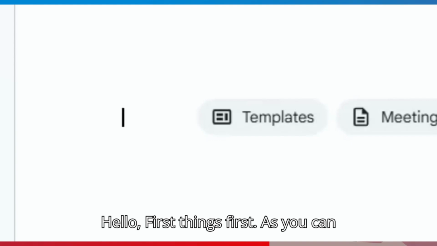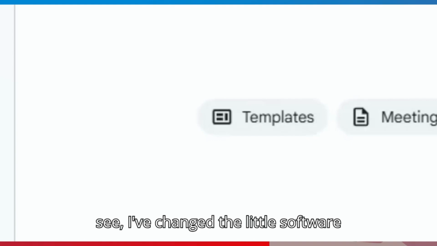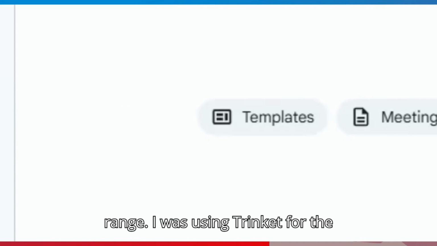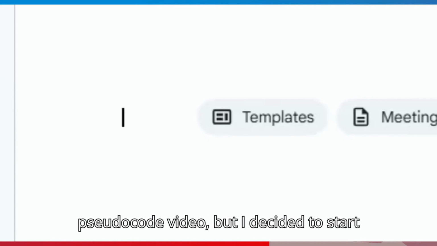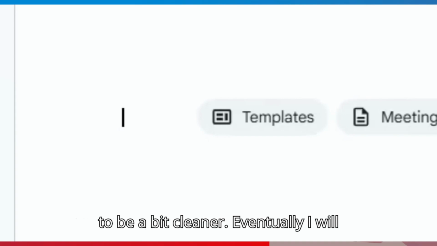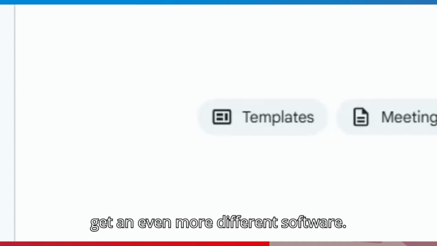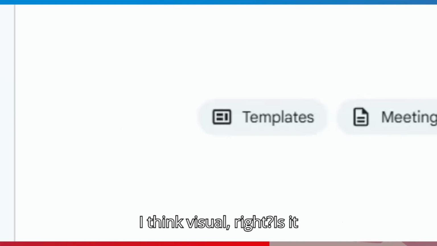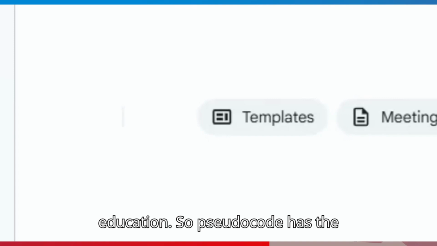First things first, as you can see, I've changed the software. I was using Trinket for the pseudocode video, but decided to start using Google Docs, because it's just going to be a bit cleaner. Eventually I will get an even more different software. Right, back to the education.